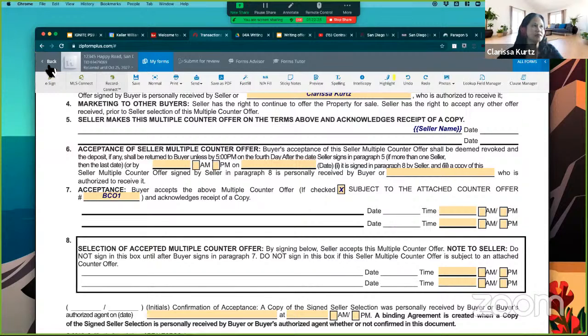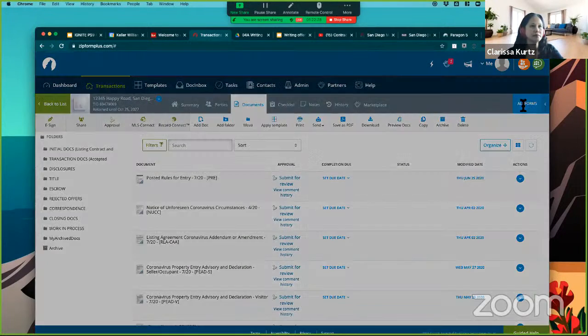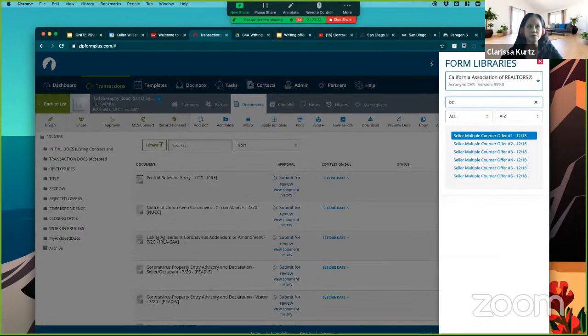So we'll take a look at that. There is no buyer multiple counter offer 1, it's just buyer counter offer. So it starts with 1.